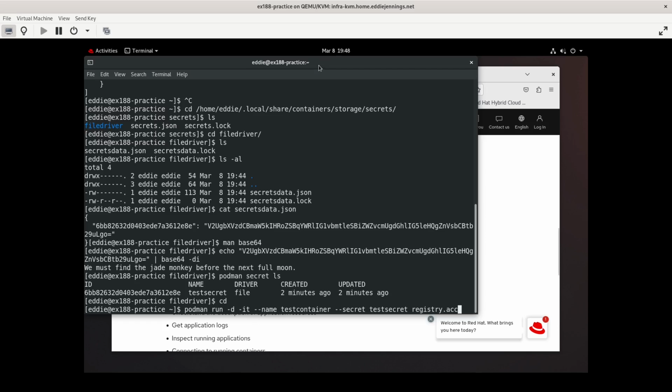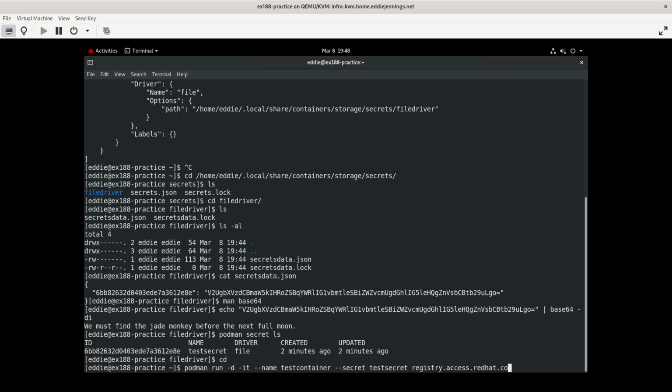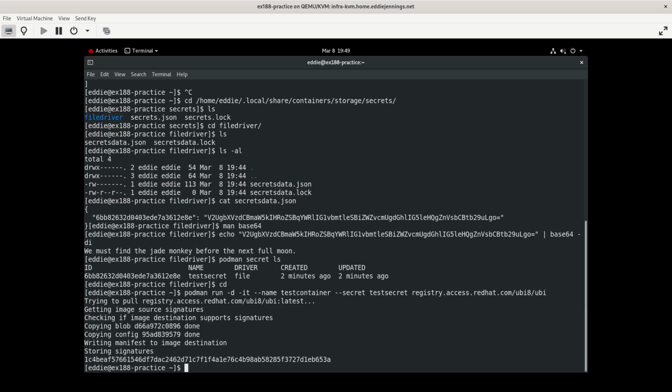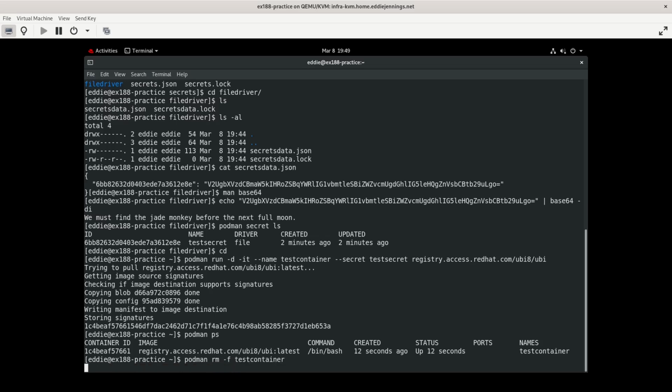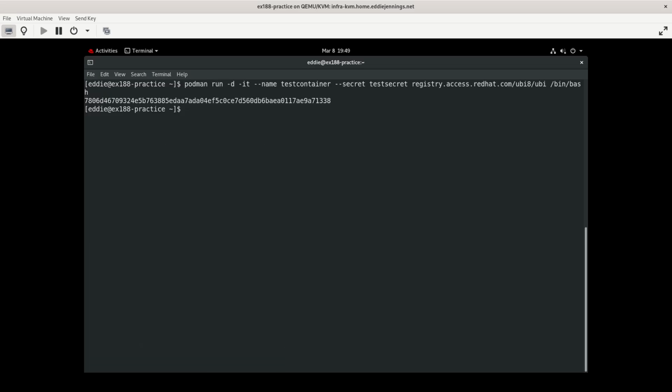registry.access.redhat.com/ubi8/ubi. I'm going to go ahead and maximize this. Oh, I forgot to do /bin/bash. Yep, so we'll force destroy this container. What am I doing wrong? I know I can use podman exec to get into it, but I know I have done this before.